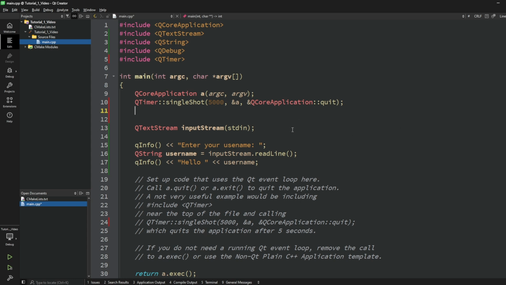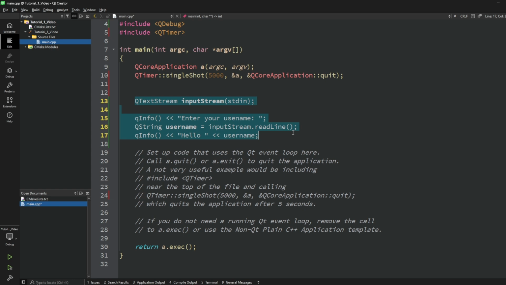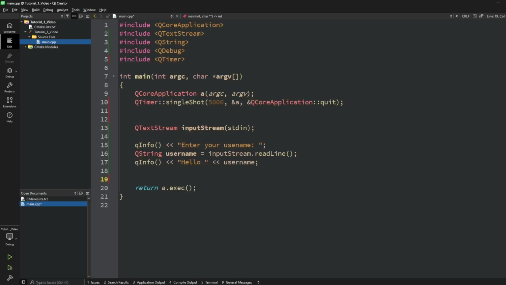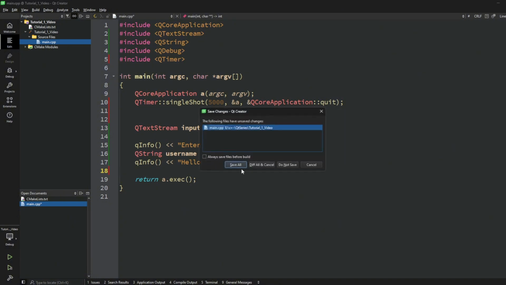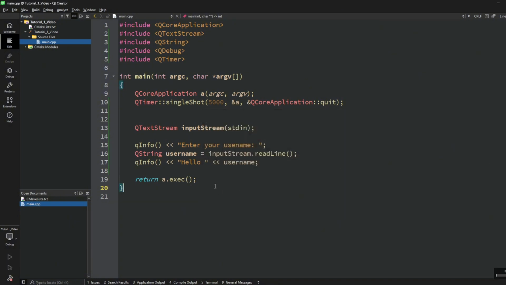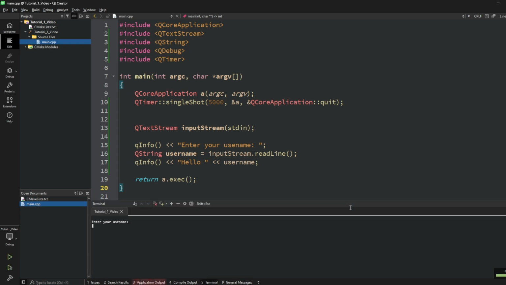Okay, and now I will leave all the code here. Let's remove comments, we don't want them anymore. And if I run it, okay, let's save all. It builds. Let's wait a second. If I run it, I will wait 5 seconds, okay? I won't enter my username, just wait 5 seconds. I think 5 seconds is gone.